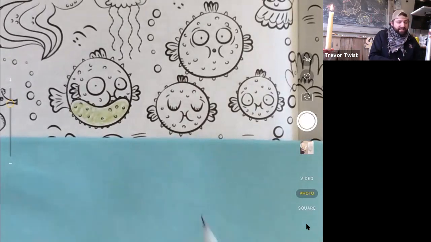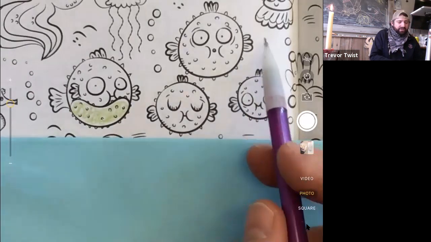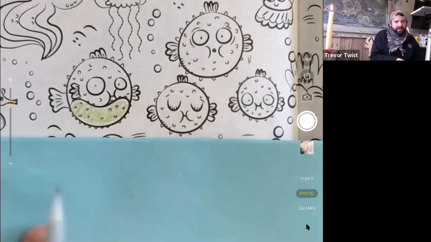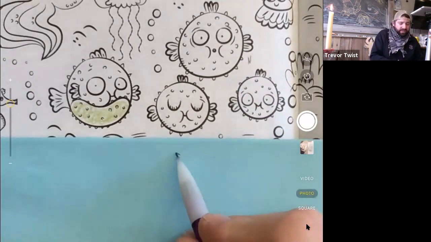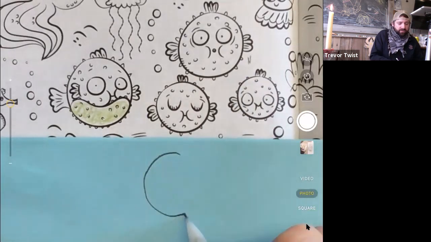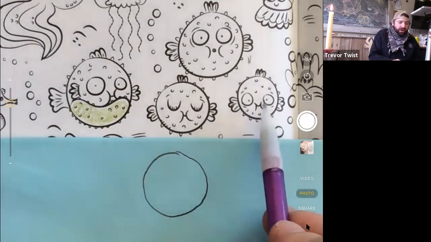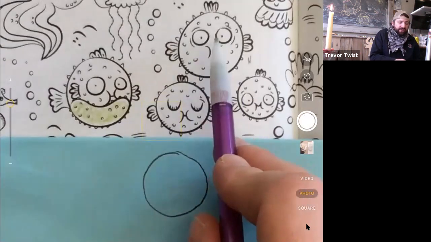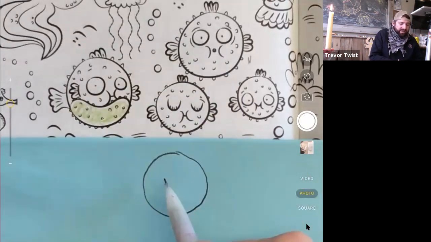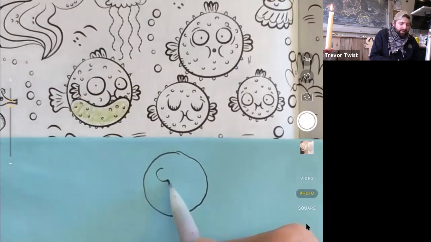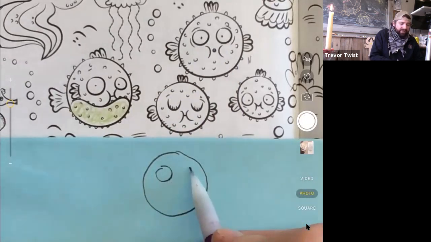So let's get this together, and I'm gonna draw the guy in the top first, even though he might be in a different position, and you can move these anywhere you want in your underwater scene. I'm gonna start with a circle. Let's do the eyes first, because some of the eyes are low, some are high in the circle, some are right in the middle. This guy, his eyes are up top, in the top half of the circle.